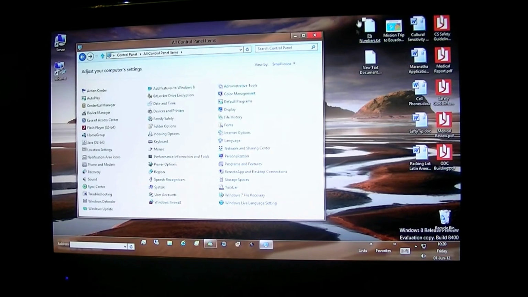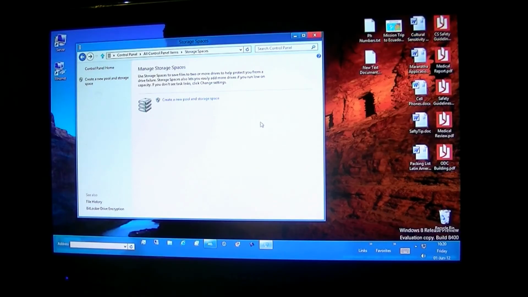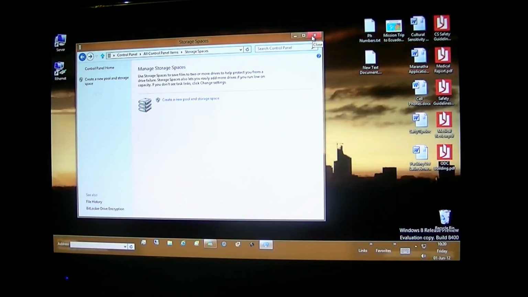So there's a few things you may want to poke around. The other thing is the storage space, which is use storage to save files on two or more drives to help protect you. It's basically taking all your hard drives and making one big giant drive. Or you could use it as a software RAID for file redundancy if you wanted to. I don't use it. I got a home server for that again, so.